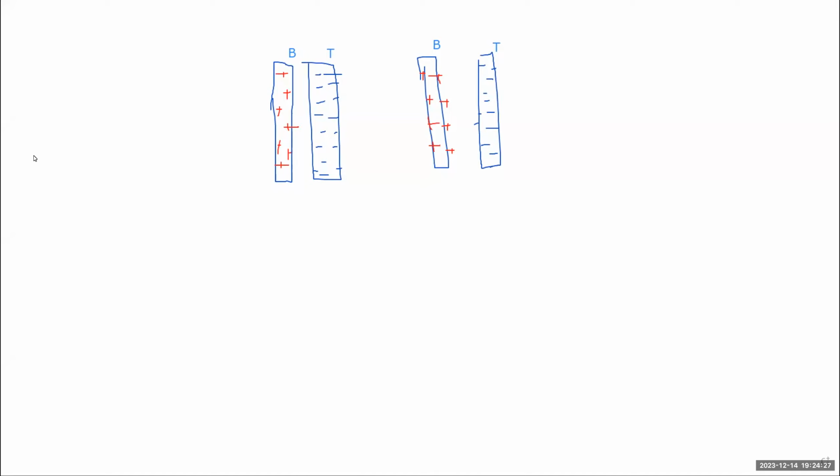Are there any different type of metal in B and T? No, they are not metals. They are not metals. They're just tape. Okay, just tape.